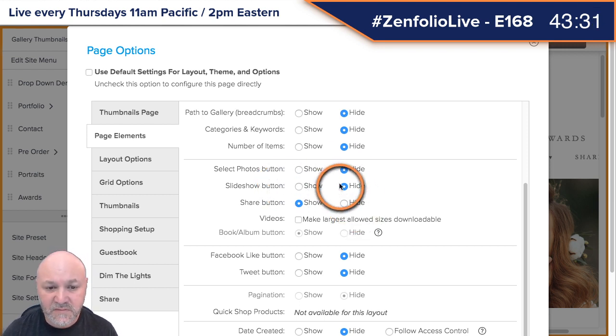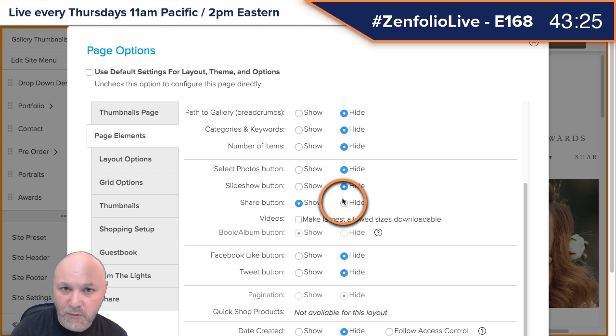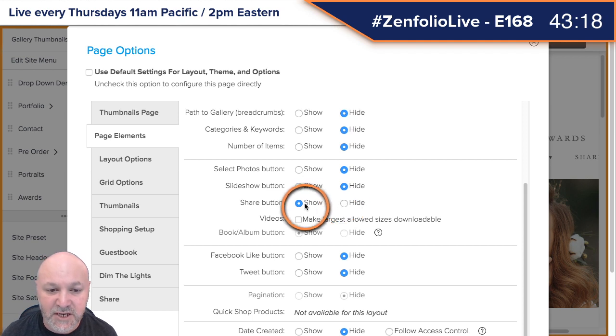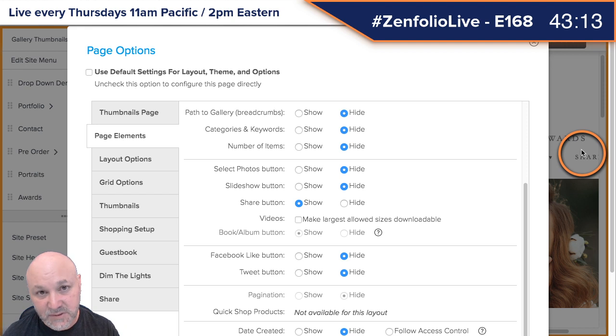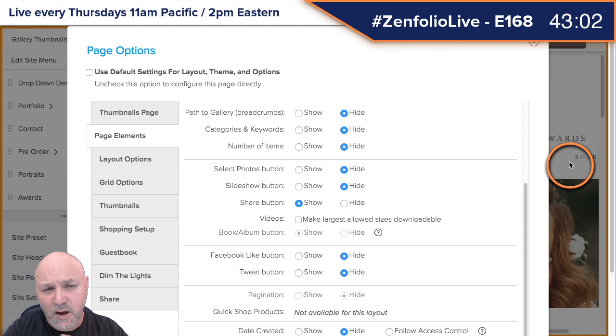Okay, so the slideshow button, I usually set that to hide. Share button, this is kind of a personal preference. You can let your clients share their galleries out with their friends and family. If you're going to do that, I usually like having the share button set to show. It's nice because it's kind of up here out of the way versus the social media icons that you can show over your image thumbnails, which we're going to get to here in a minute, because I don't like a lot of stuff hovering over my thumbnails and my images when people are looking through the gallery. I like the images to be pretty clean and pretty clear.